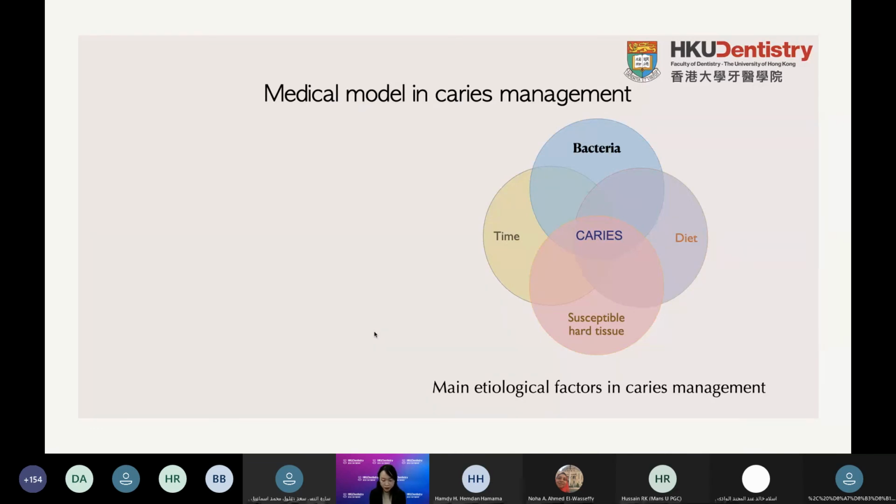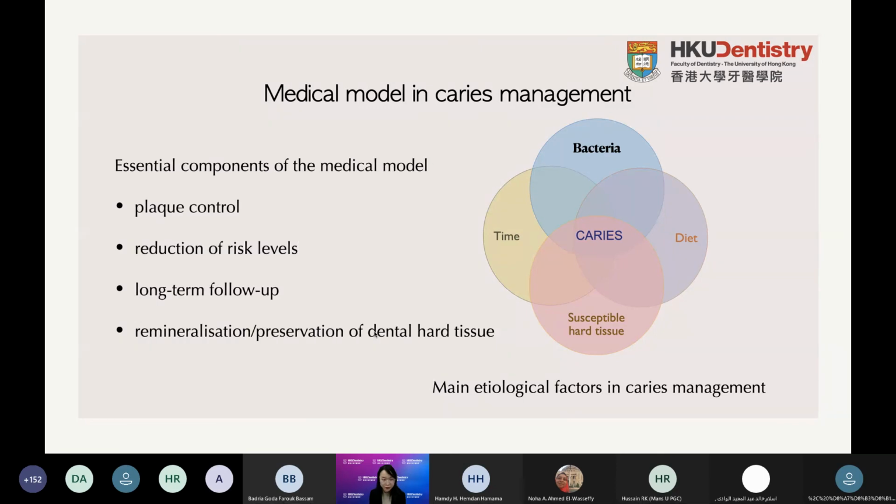So I think we're quite familiar with the etiological factors that are directly related to caries management. Here are the four factors that are essential for dental caries development. We have bacteria, we have diet, we have susceptible hard tissue, and we also have time. Caries will occur with the presence of all these four factors, right? So if we remove one or more etiological factors, then caries won't occur. And the medical model actually adjusts these etiological factors. So those are the essential components of the medical model.